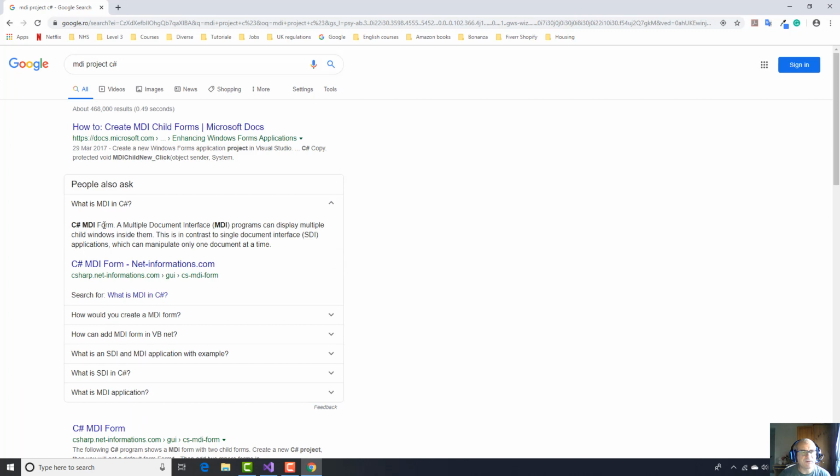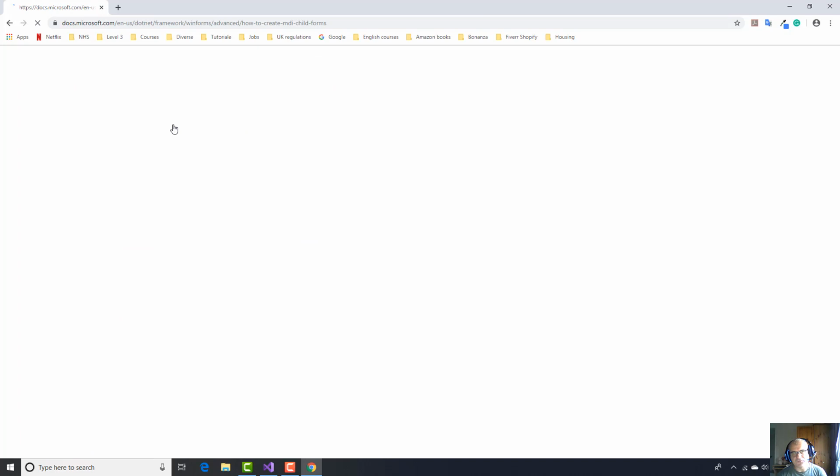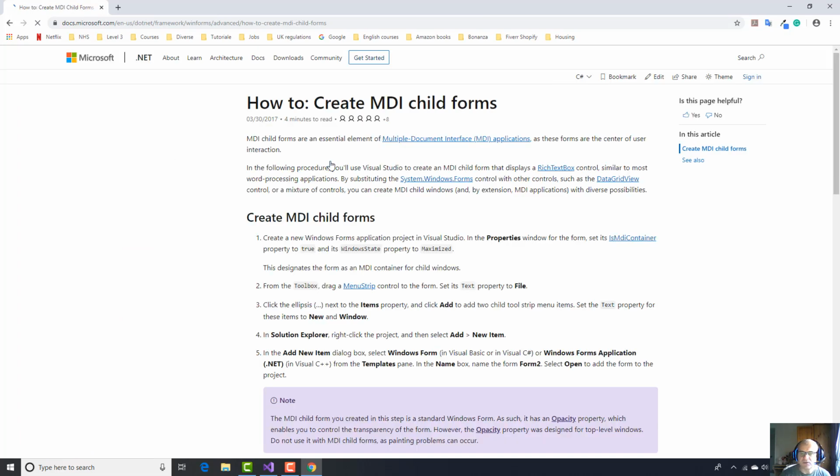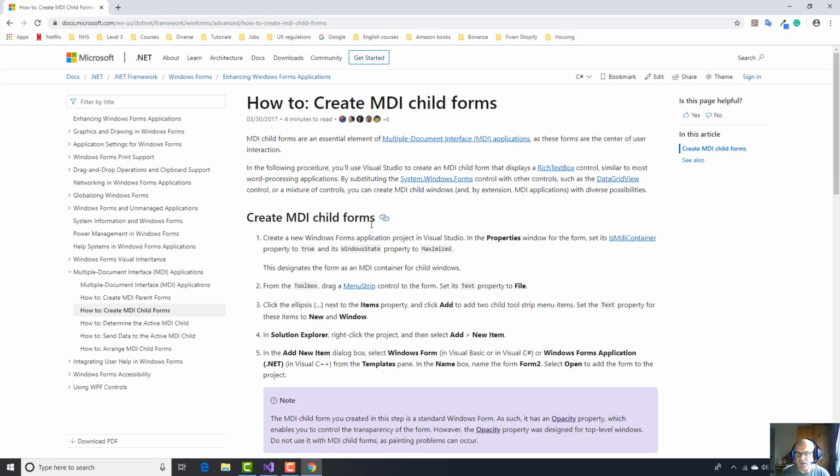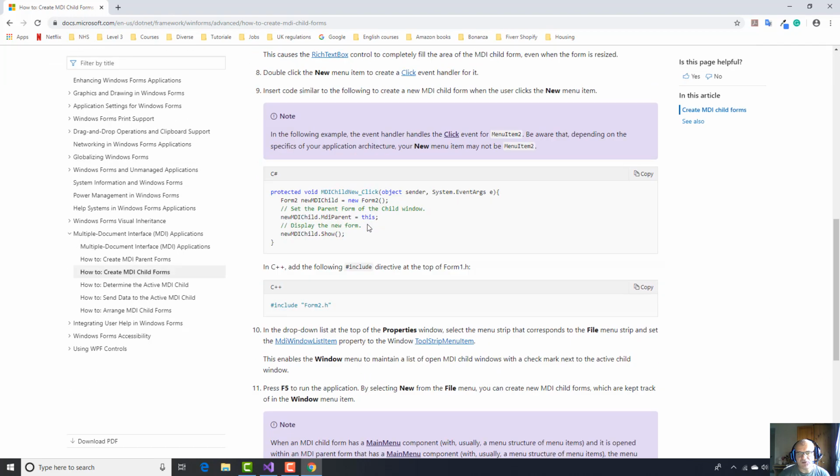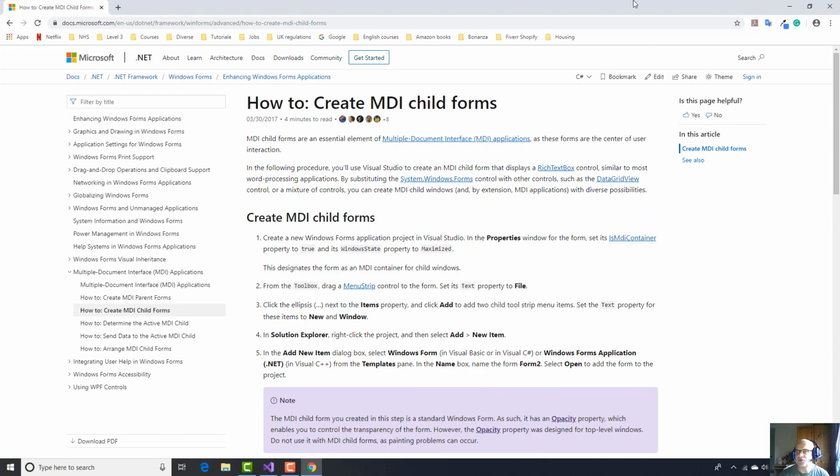So C# MDI form multiple document interface programs can display multiple child windows inside them. This is in contrast to single document interface, namely SDI applications, which can manipulate only one document at a time. So you just click on this link, which will take you straight to the Microsoft website, where you can find very valuable information about MDI projects.